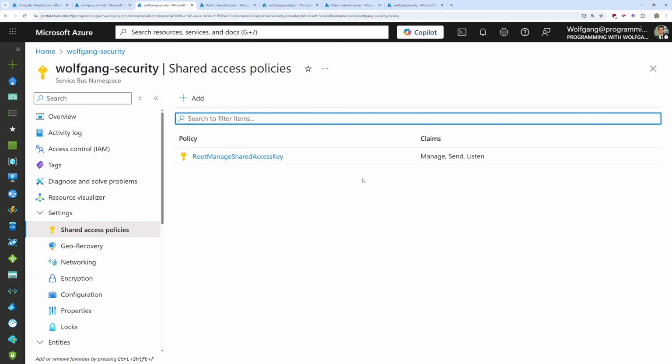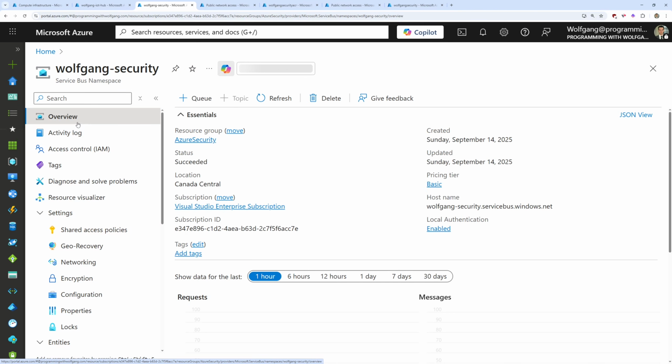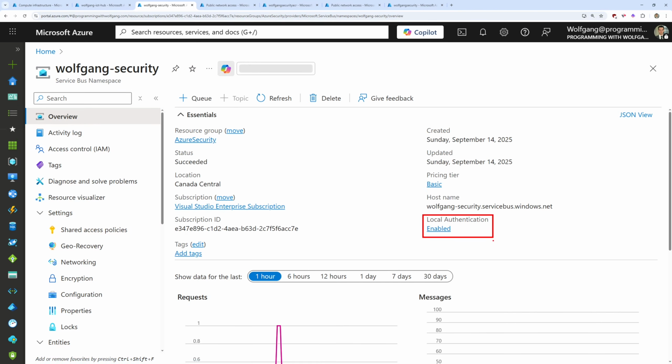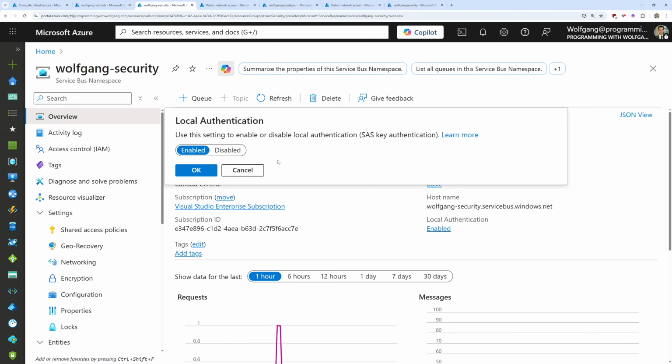We can only add new ones. So it's a bit hidden on the overview page. And I say hidden even though it's right in the middle there, but it's something that's overlooked often. It's called local authentication. If you click on it, it asks you if you want to enable or disable local authentication, and this means shared access policy key authentication.